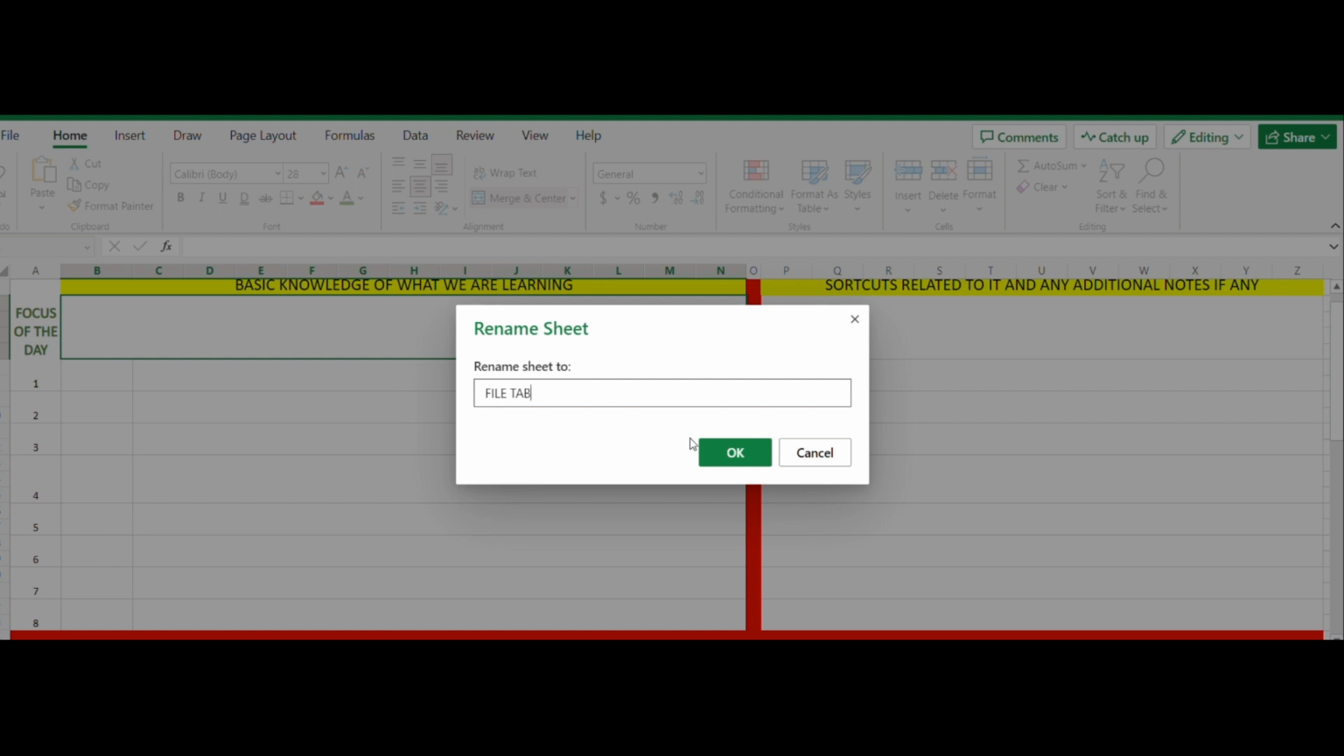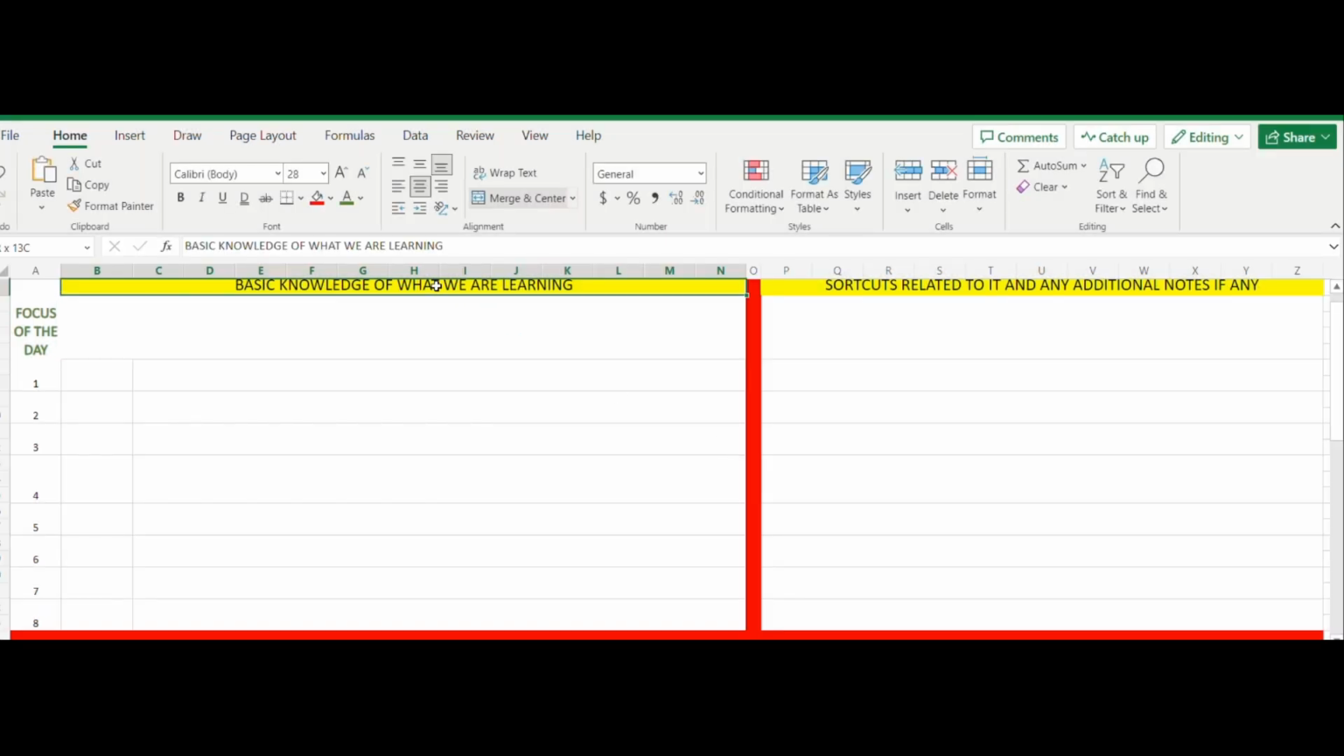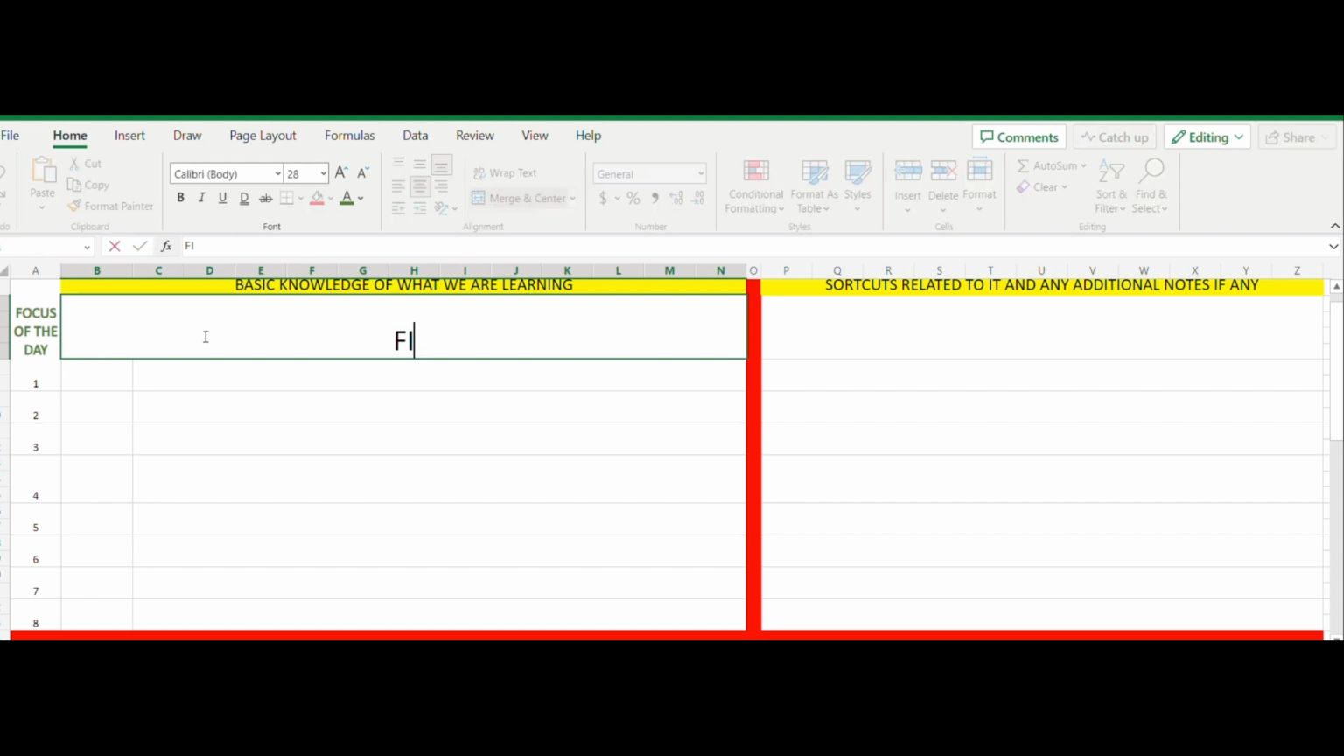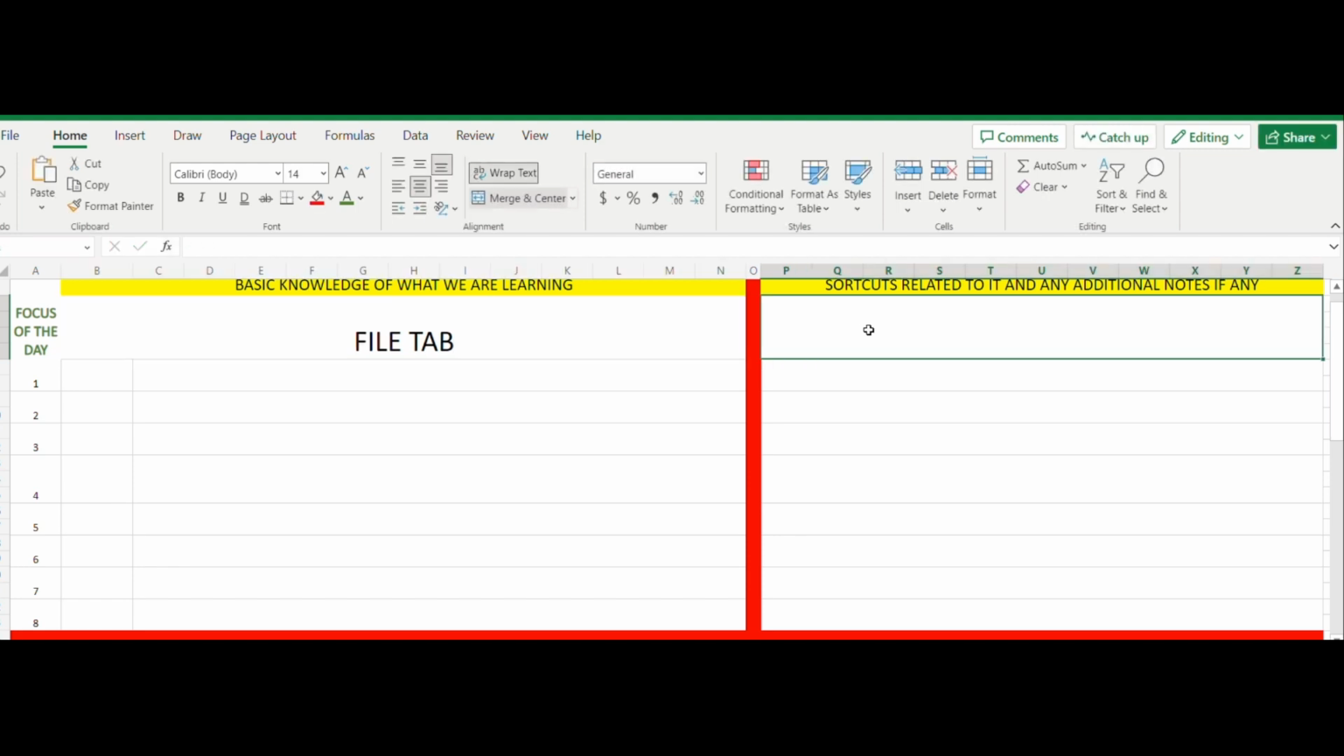So welcome to Excel world. So today we will see the file tab. So our focus of the day will be the file tab. So our learning will be in the same pattern as earlier. First we will be putting our focus of the day, then we will be seeing the definition of our focus of the day, which is the file tab, and then we will be checking any shortcuts related to it and any additional notes related to it.